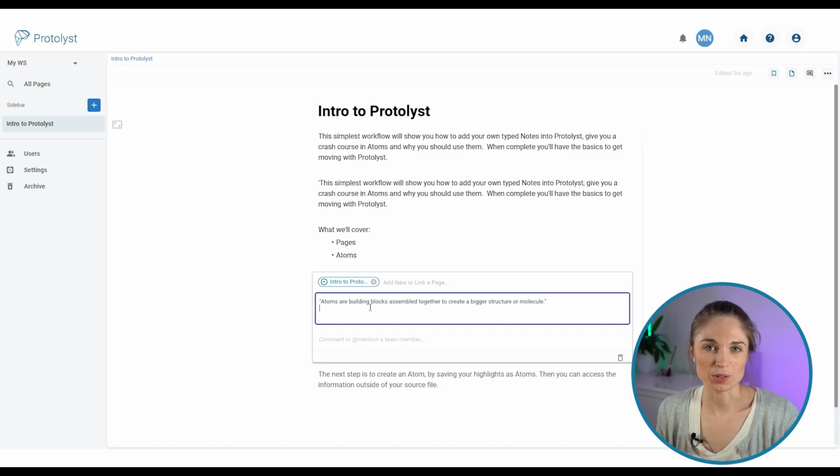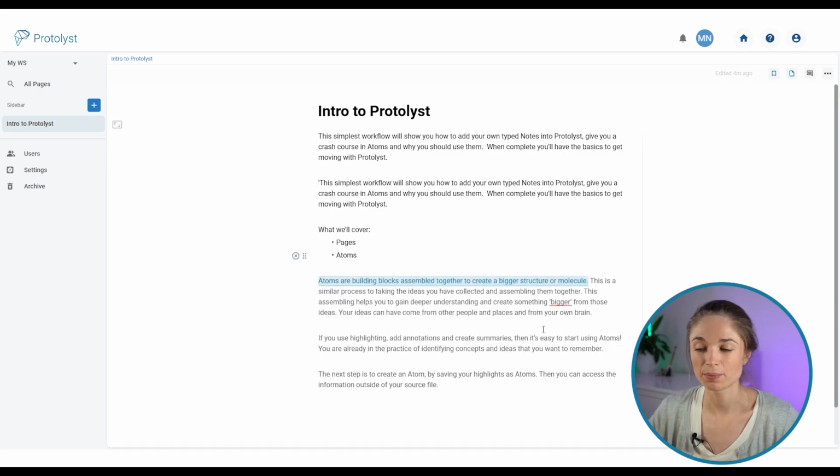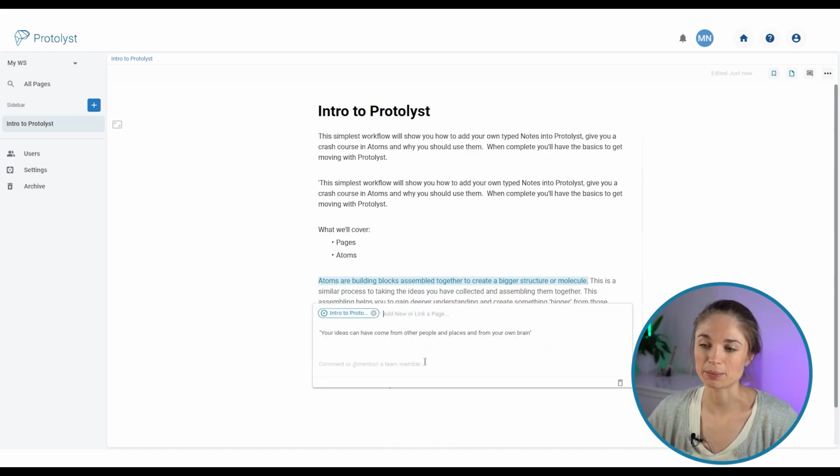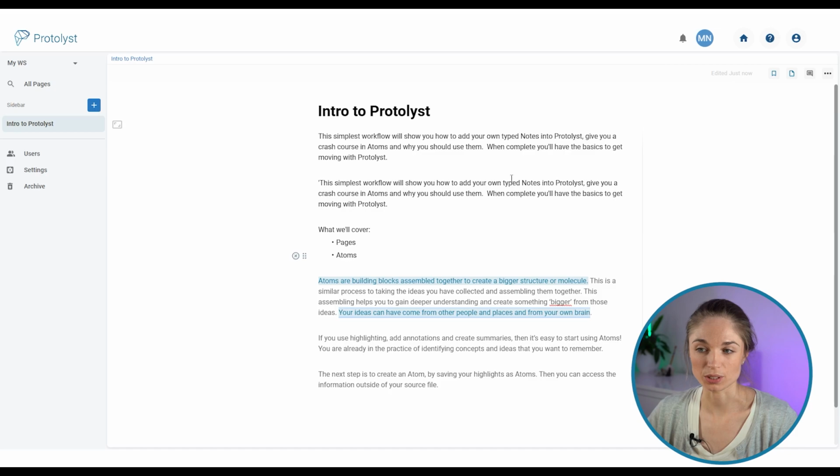And so that's as much as I'm going to go into on atoms in this video. They pull your info out of the page and you always have this link back to the original source, or original page in your workspace, where that atom came from. And so to close that box, you just click outside and that piece of text is now highlighted within your page. And as you continue, you can create more atoms, highlight that text, capture the atom, lift it out of the page, and you can continue collecting as many as you like from this page.